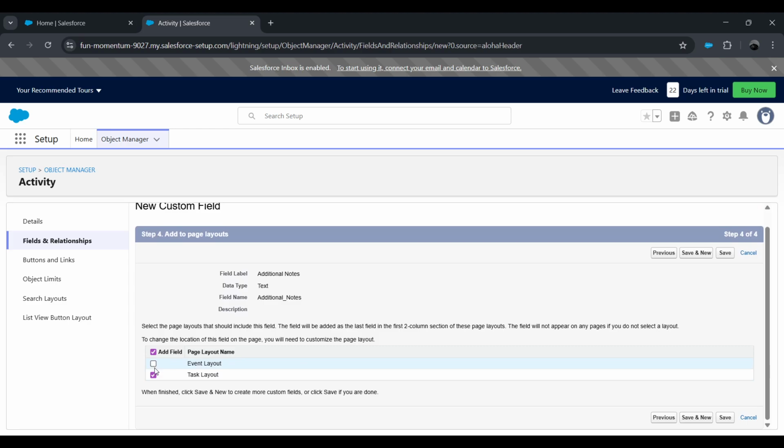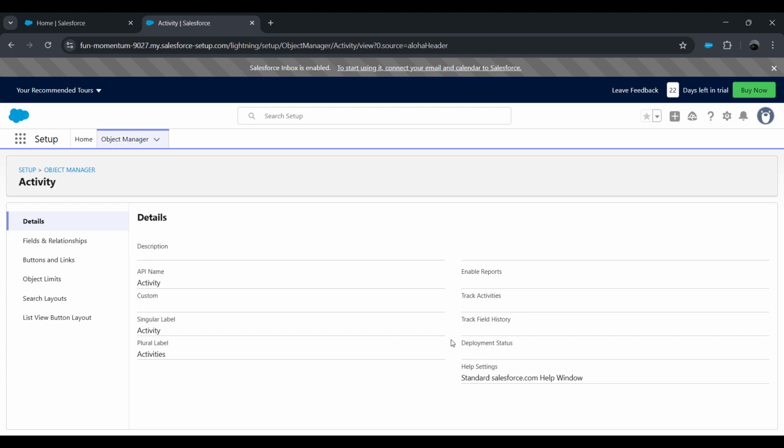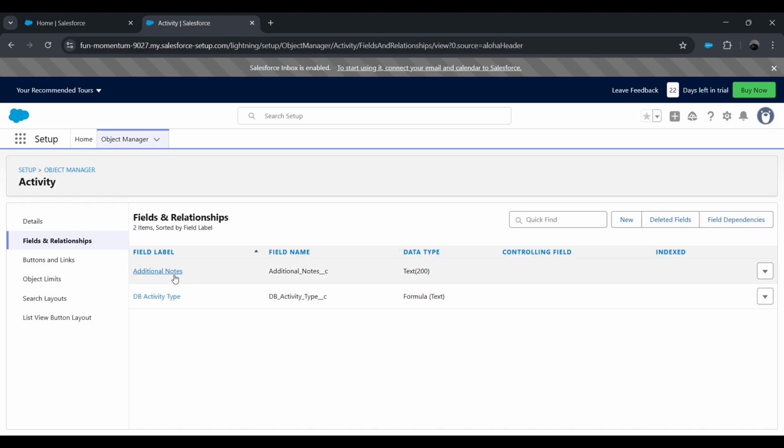You'll now choose which page layout should display your new field. Salesforce lets you add the field to task layouts, event layouts, or both. Select the appropriate layouts where you want this field to appear, then click Next. Finally, click Save to create your custom field. Your new field is now active and will appear on the page layouts you selected, ready to capture the specific information your team needs to track.